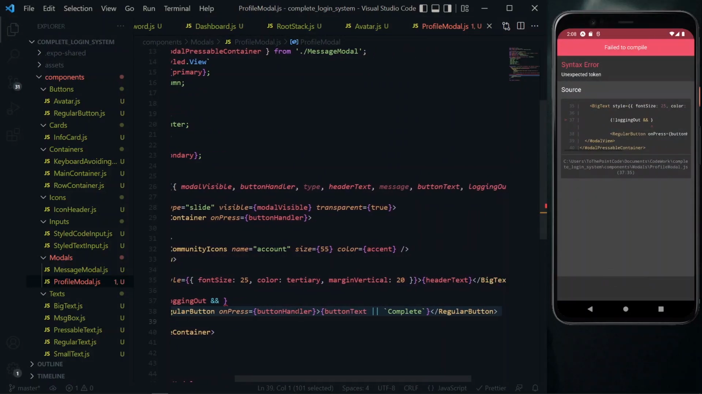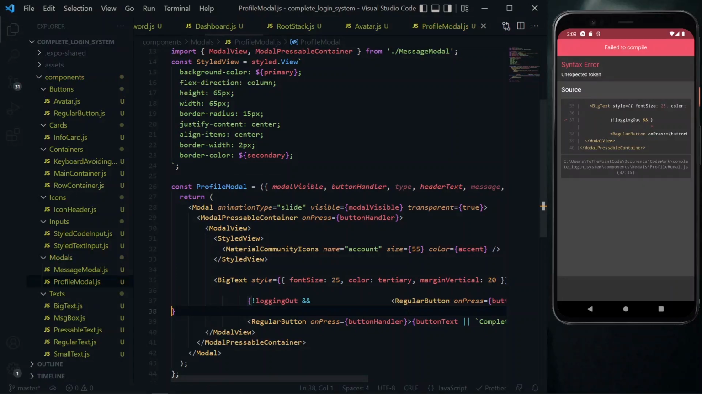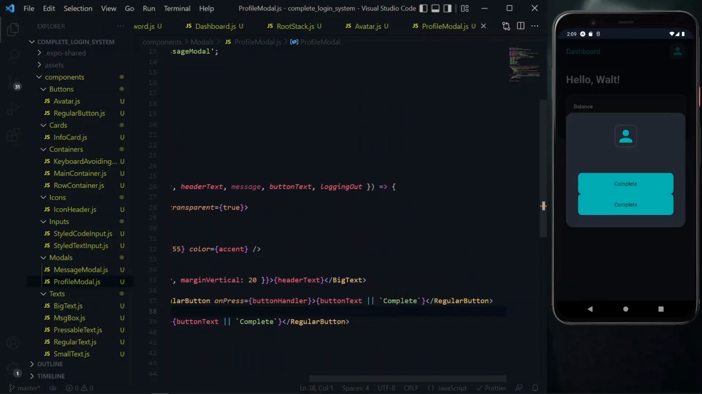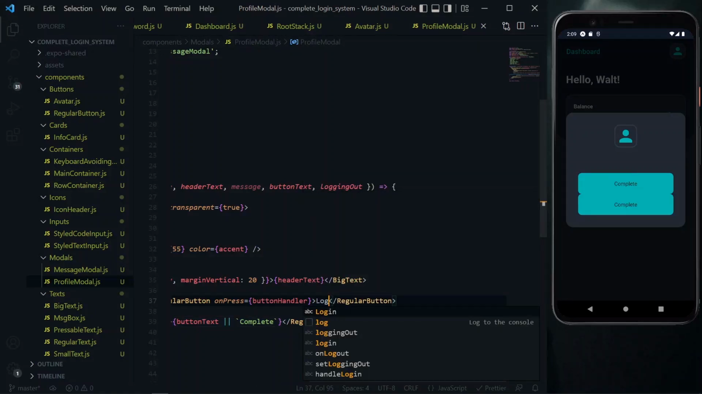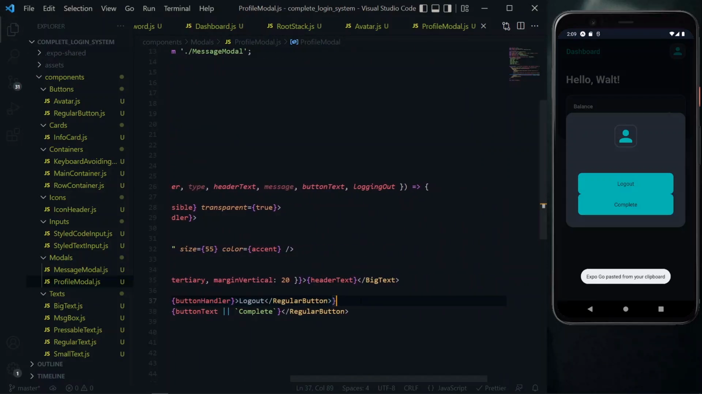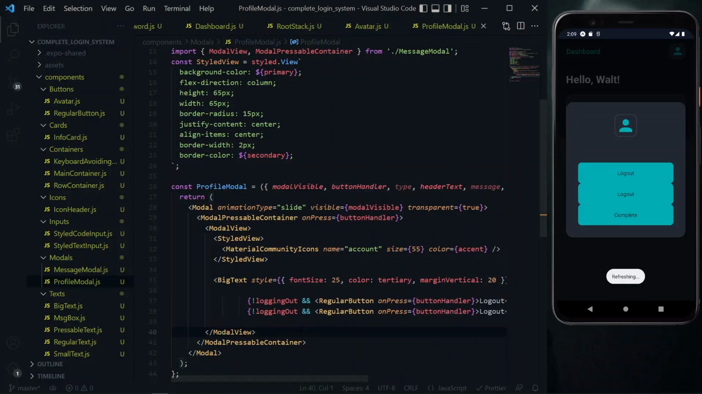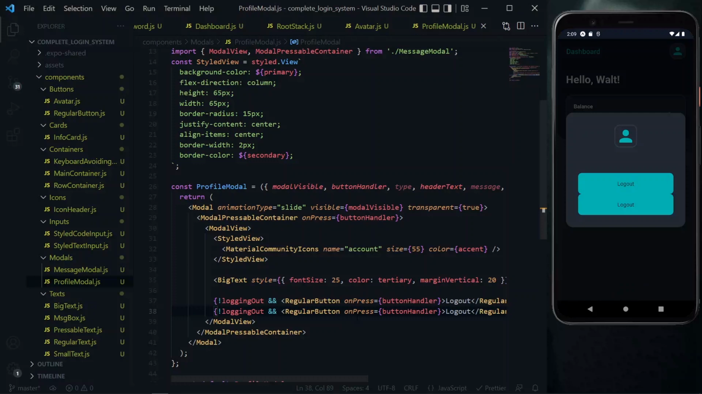So I'll copy the whole line here. Then I'll paste it here. So in this case, we'll change the content of it to just log out. For the second situation, we can copy and paste this. And then we can get rid of the other pattern.